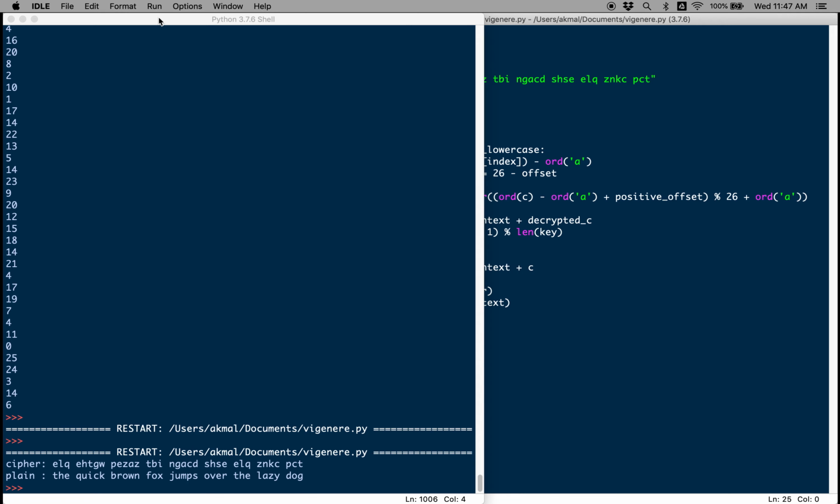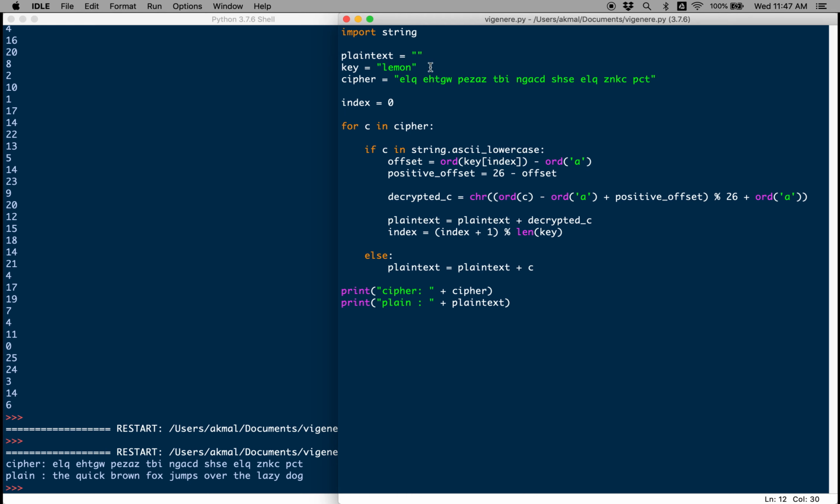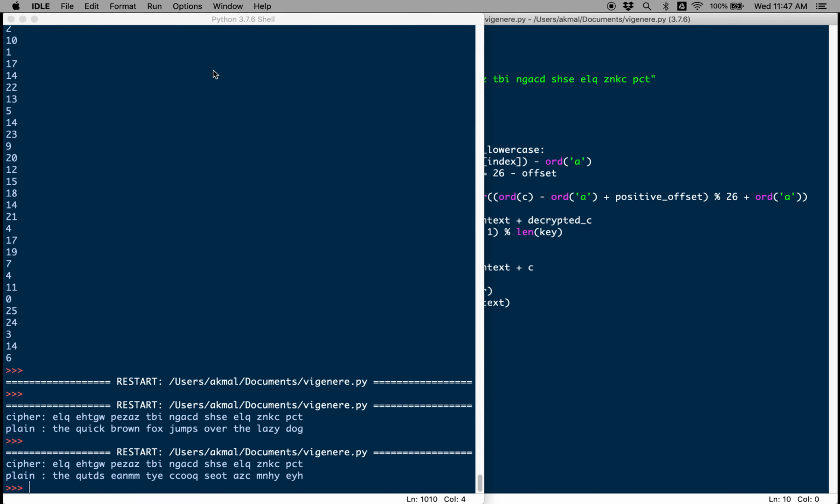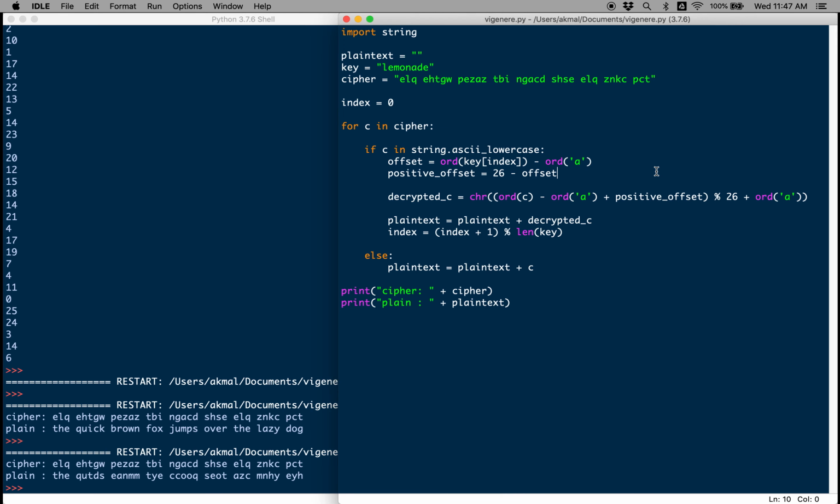And we want to probably test it on a few other phrases, and maybe, let's say, what if my key was wrong? Instead of lemon, maybe I use lemonade as my key, and that should make it not work. You can see that yep, it did not come back to the plain text. So we really need the right key for it to work. And so yeah, we'll do a bit more testing to make sure this is right.